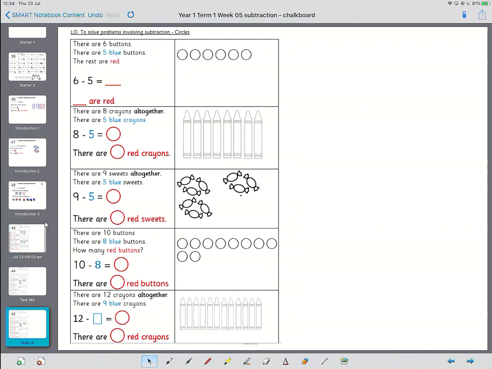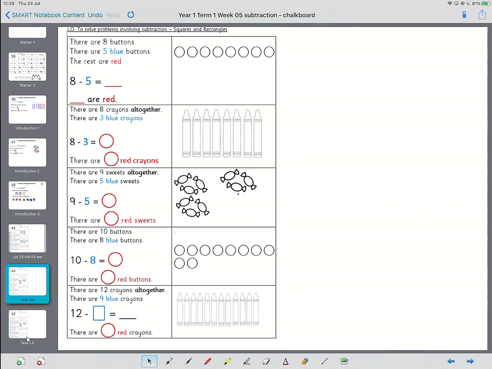Okay, and for our plenary today, we're just going to make up some subtraction sums of our own and use whatever methods we want. So you can do that with your child quite easily. Just write a sum like we did on Wednesday. So that's choice number 1. Choice number 2. And choice number 3.